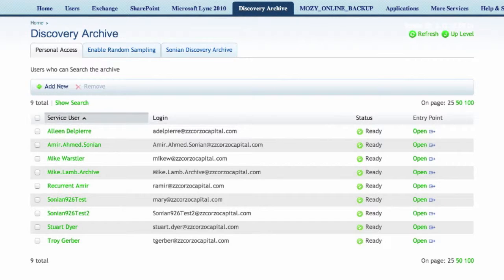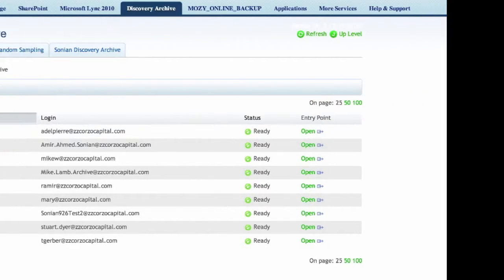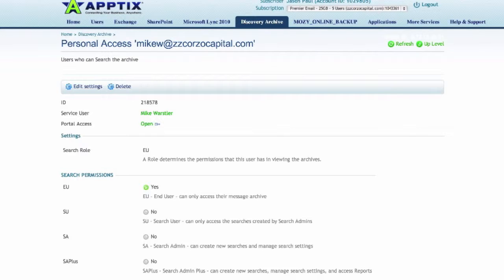Select the Discovery Archive link and select an account you want to add additional permissions to within the archive. These extra permissions consist of a search admin and search admin plus, who can search across all archived email as well as assign individual access to specific search result sets to a search user. The search admin plus can also access the archive reports and manage the retention policy if one is required. And finally, there is the search user. As mentioned before, this role is granted access to specific search result sets that have been created by a search admin or search admin plus.